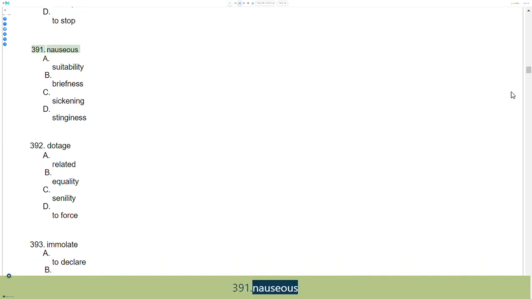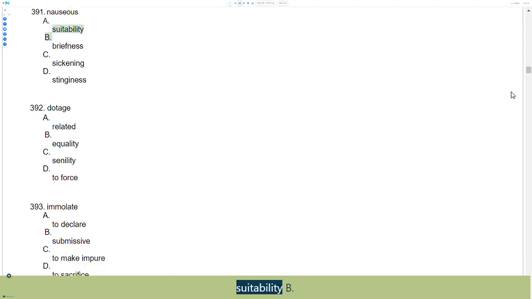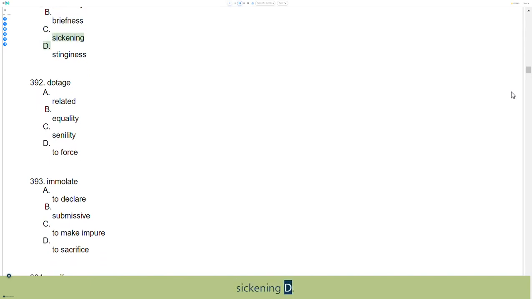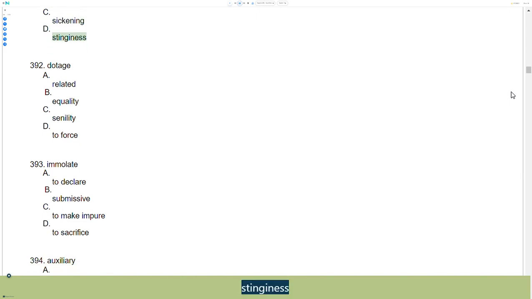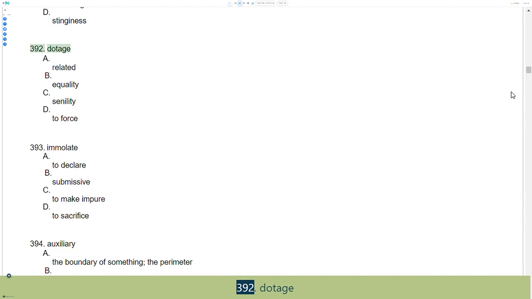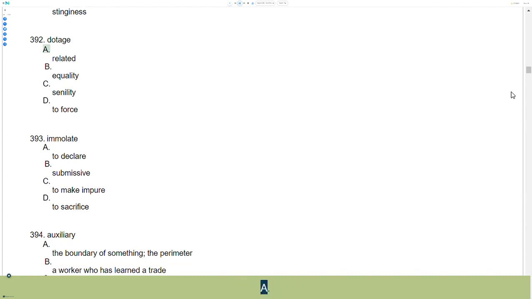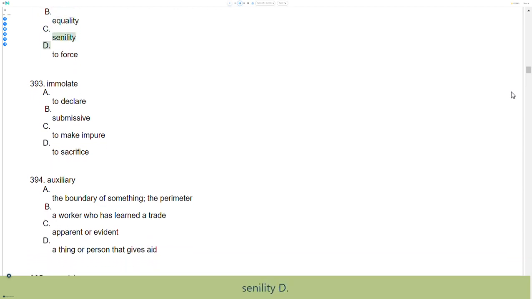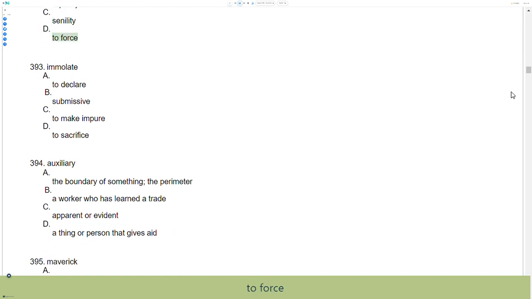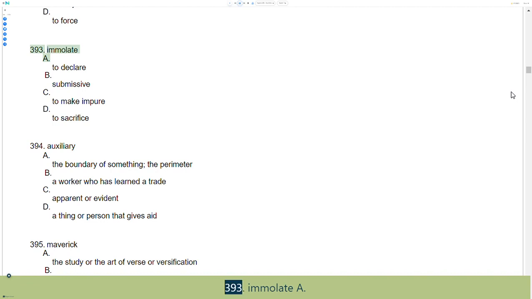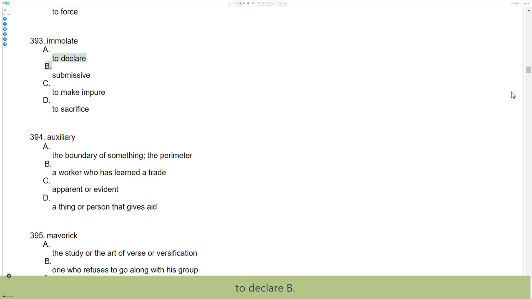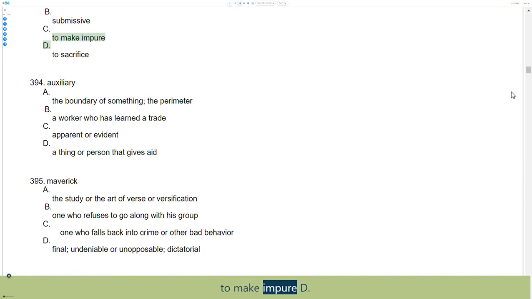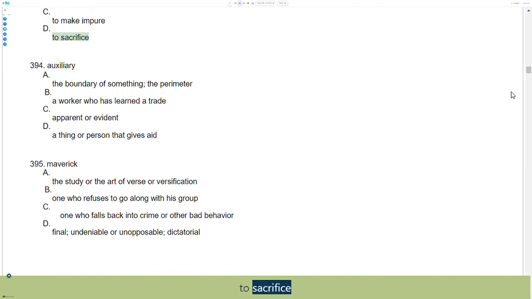391. Nauseous. A. Suitability. B. Briefness. C. Sickening. D. Stinginess. 392. Dotage. A. Related. B. Equality. C. Senility. D. To force. 393. Immolate. A. To declare. B. Submissive. C. To make impure. D. To sacrifice.